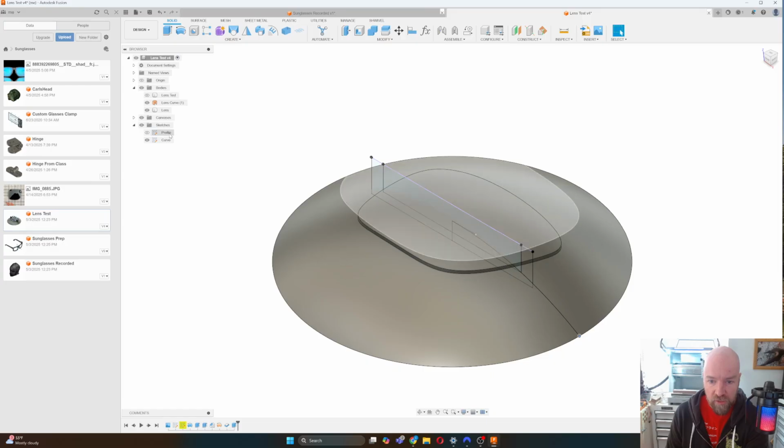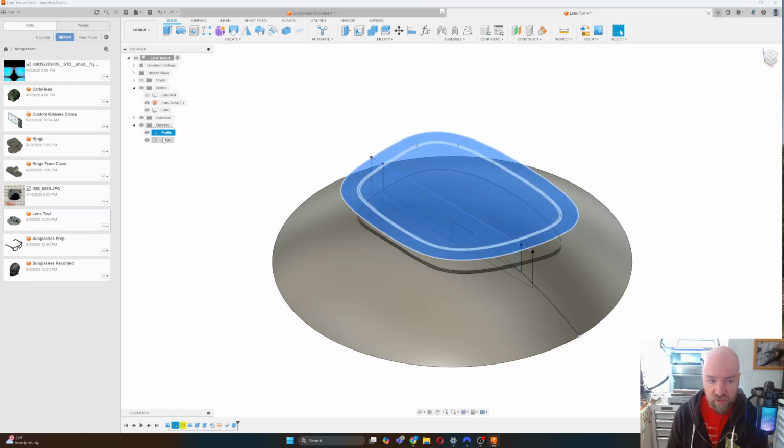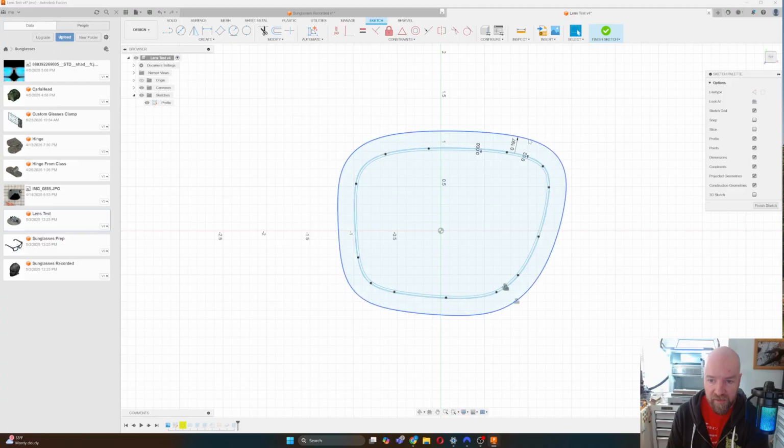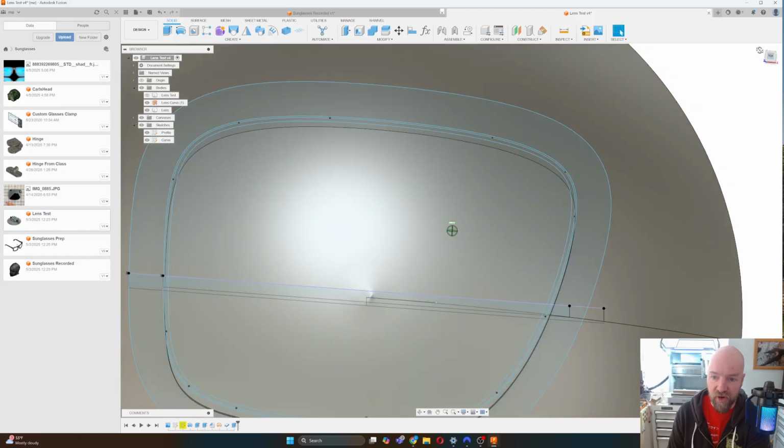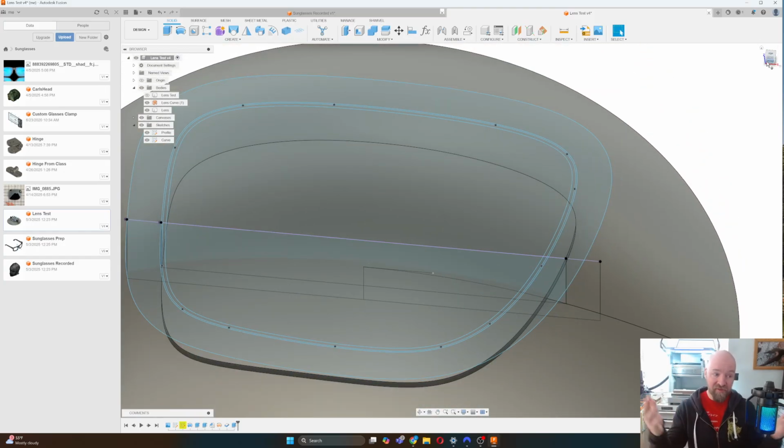And then I also went to our profile sketch, and I right-clicked on it, and said I want to edit that sketch. And I made a couple of additional offset lines. One of them is out 5 millimeters, and the other one, if I zoom in, is inward 0.5 millimeters. What that does is it will make up the frame of our sunglasses, because everything in our sunglasses is based on the lenses. The general shape of the frames comes from the lenses.